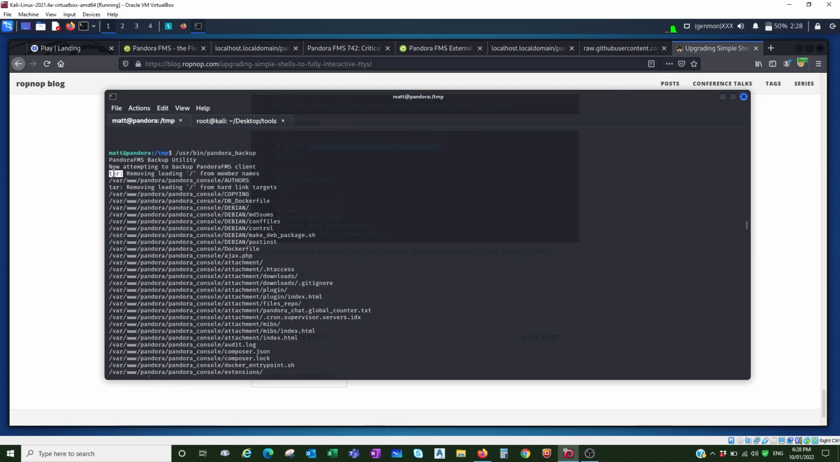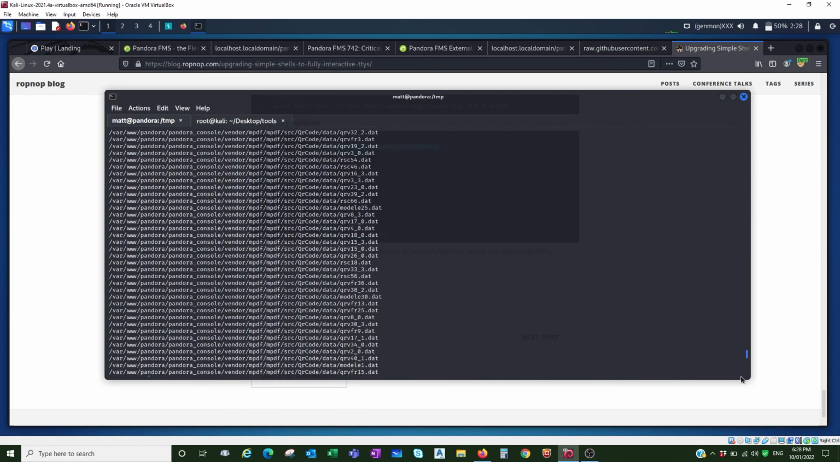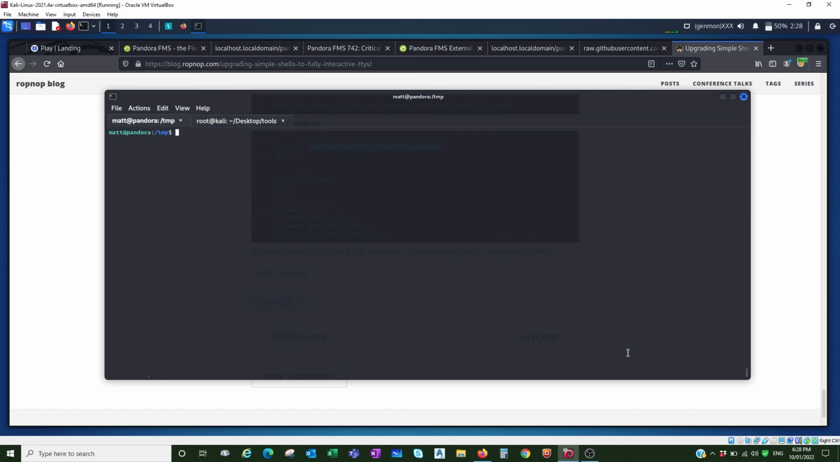Alright, immediately we can see that tar is being used. We've got a note that it's removing some leading slashes from the member names and from hard link target. So we can see that tar is being used. I want to look at the exact command being executed. So what I'm going to do is also get, what was my IP? 14.3. I'm also going to get pspy from my system here.